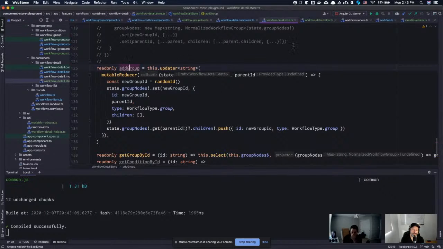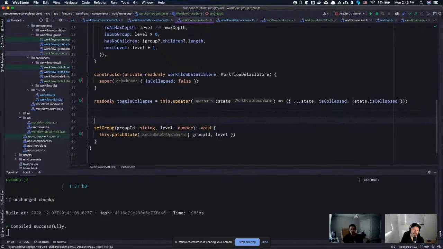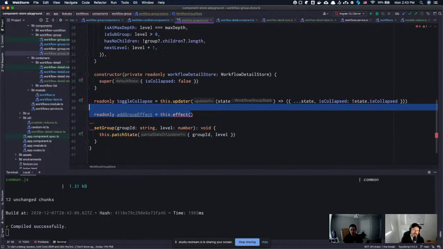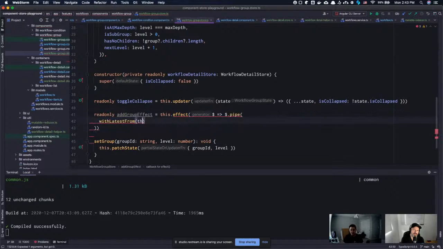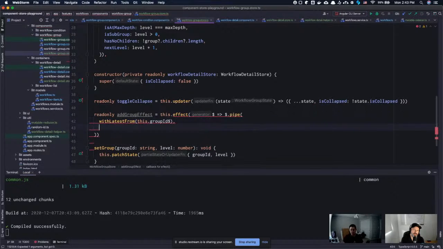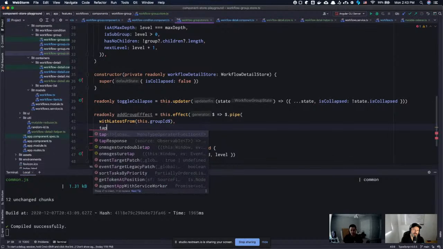So now on the detail store, we have an updater, and this actually sets the state on the detail store, which is the source of truth again. Now in the workflow group store, we will just call this updater with an effect. So now inside of this, we will have a read only, and this is add group effect. This was just an effect with a trigger. And this trigger will get the latest group ID, and it's just going to tap.